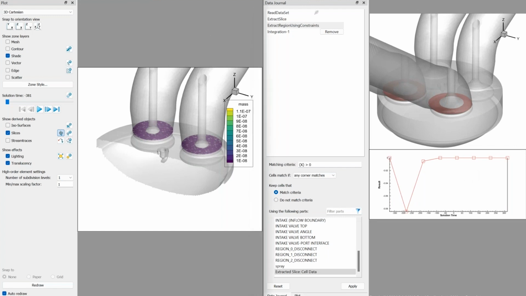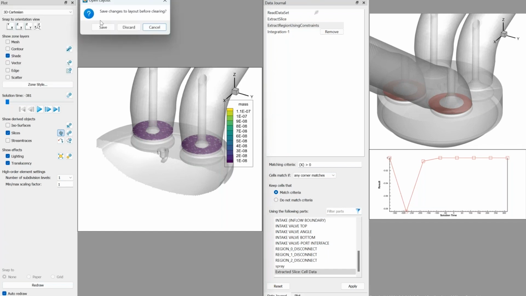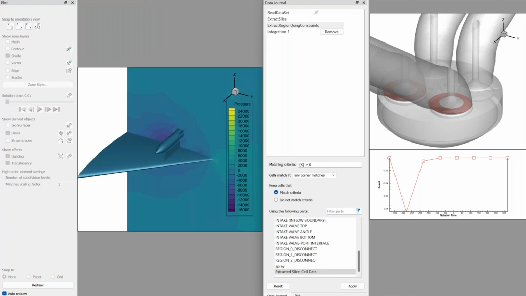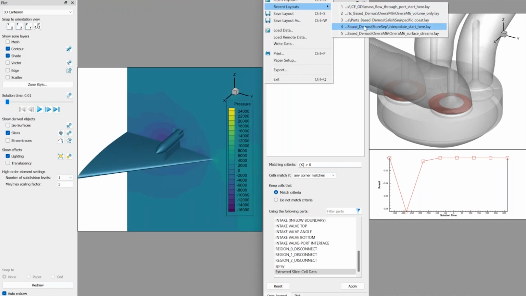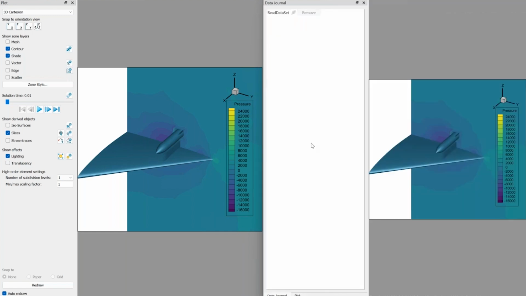All right, so let's go through another case where we think we've made some nice improvements here. So we'll talk about linear interpolation. Okay, and so what we have here is 72 time steps of a store separation case. And in this case, we have values in the volume of the data, but not on the surface. And I want to see these pressure values on the surface.